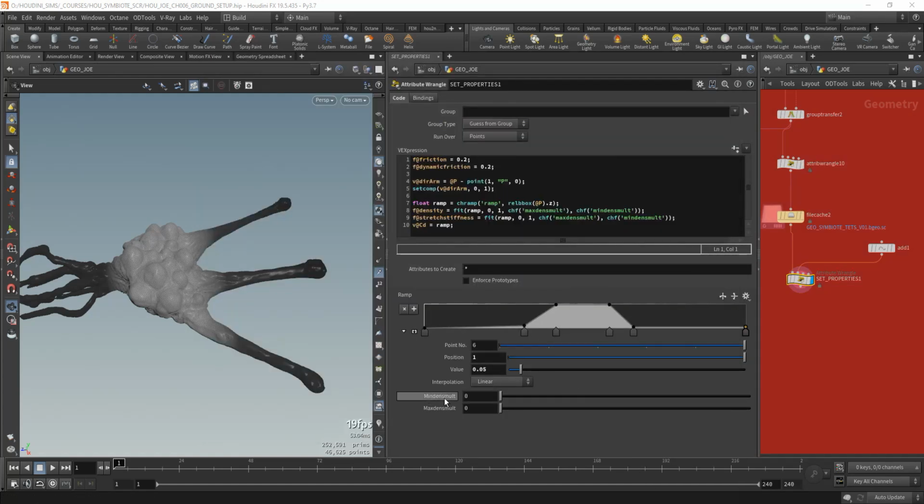I'm gonna change the order, the placement of these sliders. So the min density is gonna be 0.35, and the max density is gonna be 1. I'm gonna deactivate our Cd.